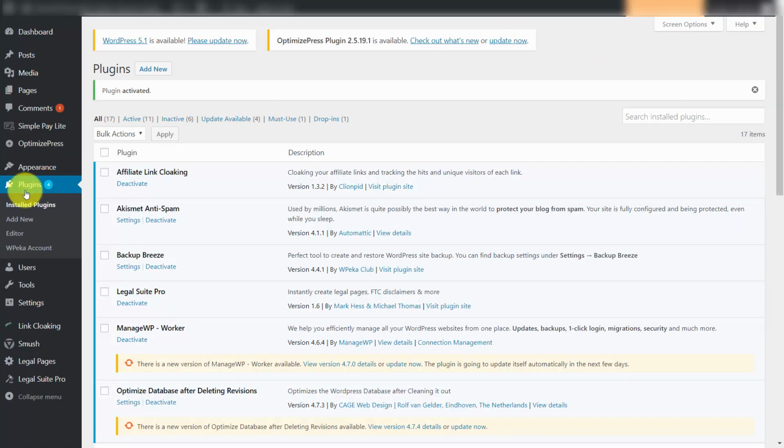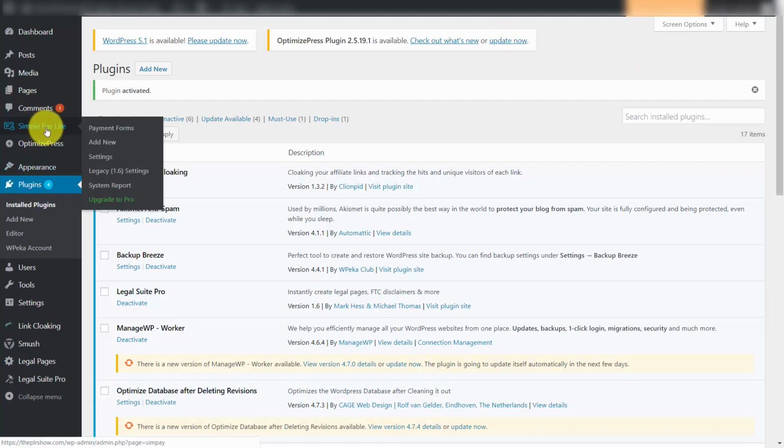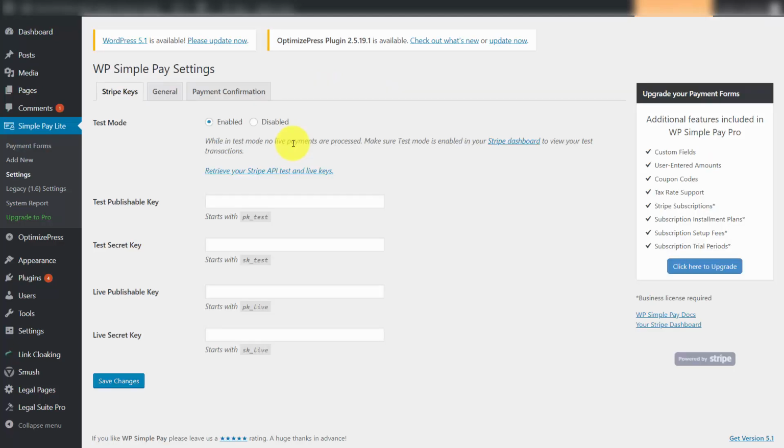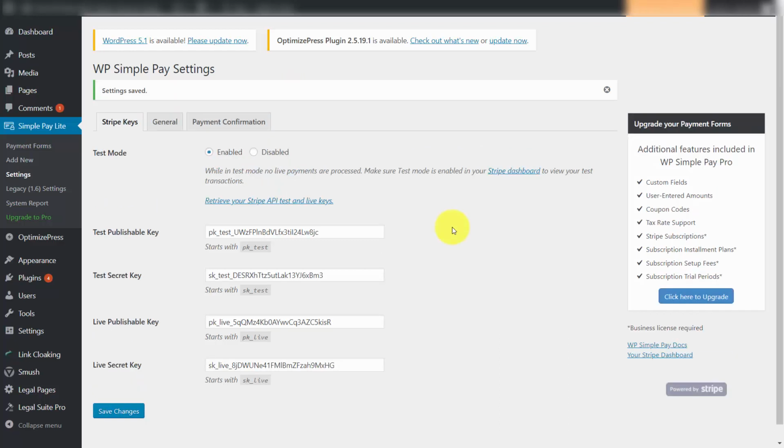You will then see Simple Pay Lite on your dashboard. You can click that link. What we're going to need to do first is to enter our Stripe API keys. So we're going to click this link that says enter them here. Once we get to this page, we're then going to click Retrieve your Stripe API test and live keys. Once you've entered the appropriate keys from your dashboard, you're then going to click Save Changes.